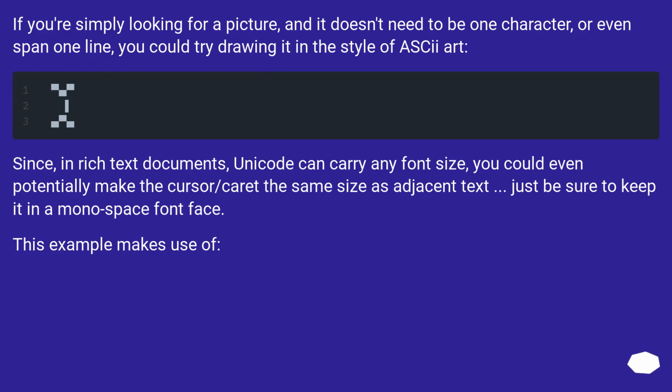If you're simply looking for a picture, and it doesn't need to be one character, or even span one line, you could try drawing it in the style of ASCII art. Since, in rich text documents, Unicode can carry any font size, you could even potentially make the cursor slash caret the same size as adjacent text, just be sure to keep it in a monospace font face. This example makes use of.